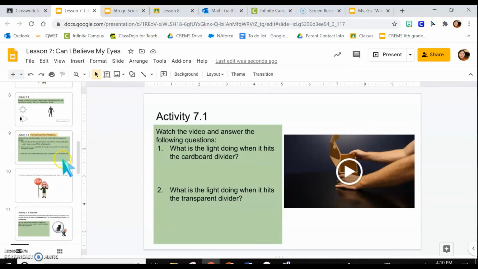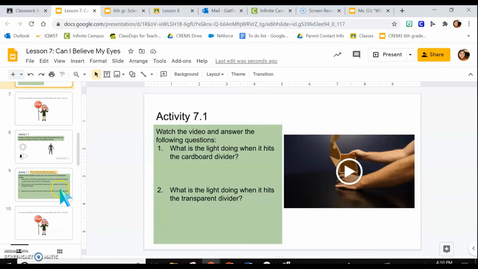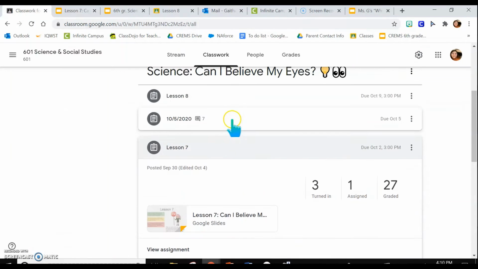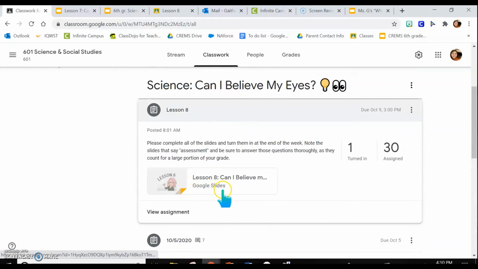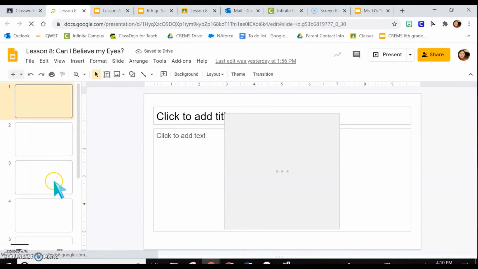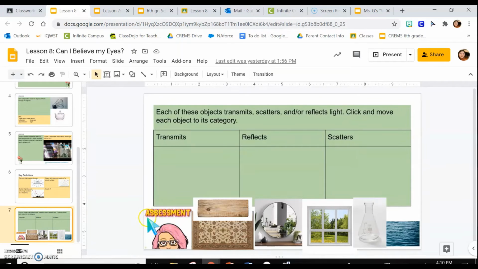So my grading is all taking place on the Google Slides. There are some slides that are weighted higher because they have assessment grades. And I always mark the assessment slides with this emoji that says assessment on them so that students know that those slides are weighted heavier.